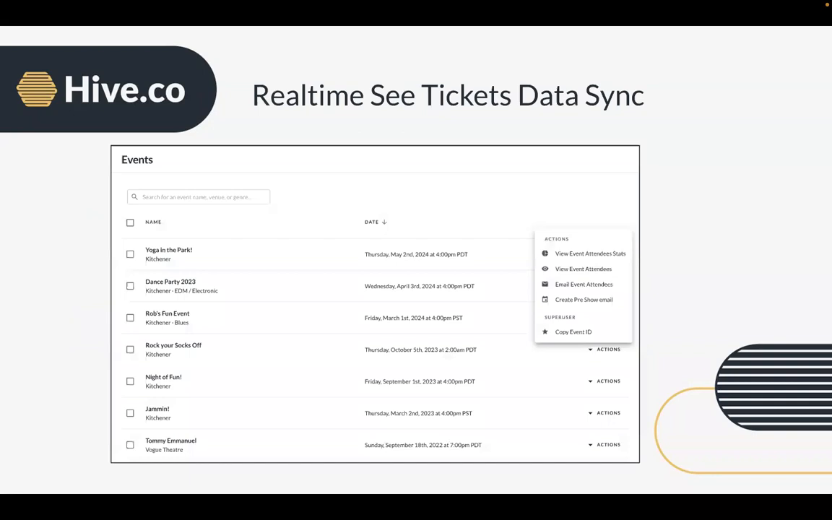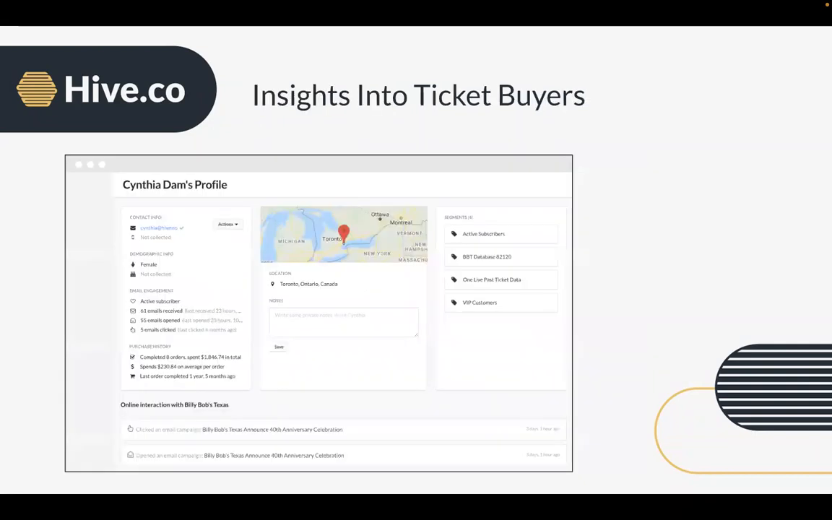Here's what we typically have. If you've ever used Hive before with the ticketing integration, you should know all about this. Your events are pulled into the platform, so you're able to see all your upcoming events. We also are pulling in ticket buyers and their information into the platform, so we can see what ticket they purchased, how they're engaged with your email or SMS campaigns. And we can also segment those people, put them into segments based off a whole bunch of different filters.